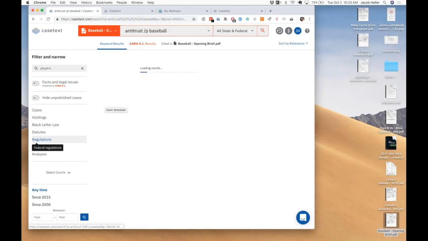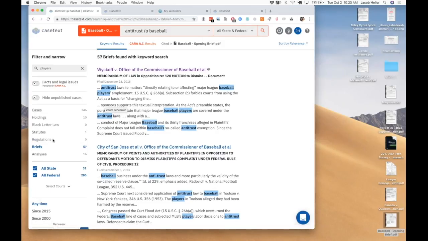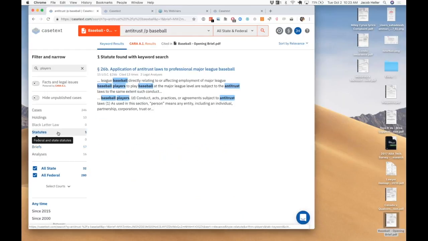Regulations currently covers the CFR. There are no regulations that talk about antitrust in the context of baseball, so we'll return to that in a second. Statutes, surprisingly, it gets covered, but this searches through state and federal unless you focus on a specific jurisdiction.